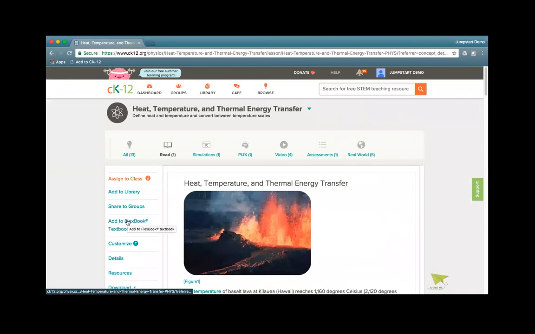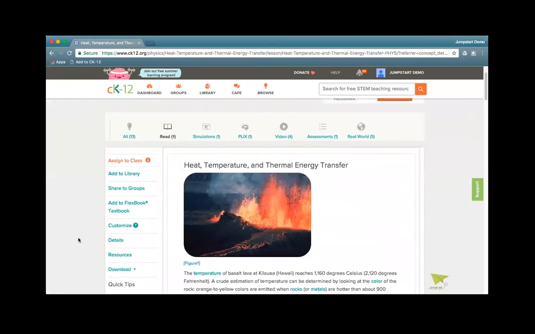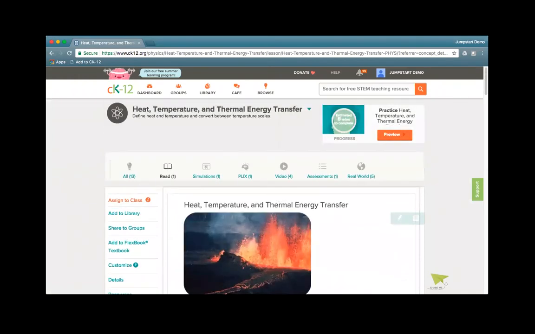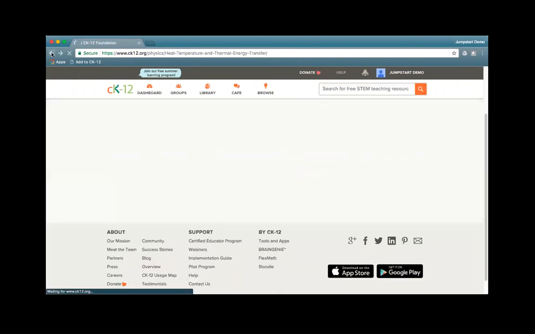So if you were going to build a Flexbook from scratch, but you wanted to mix and match from different places, you could always click this Add to Flexbook option. So that's one way to access content through the search. And let's go back one page for a second to that search option.